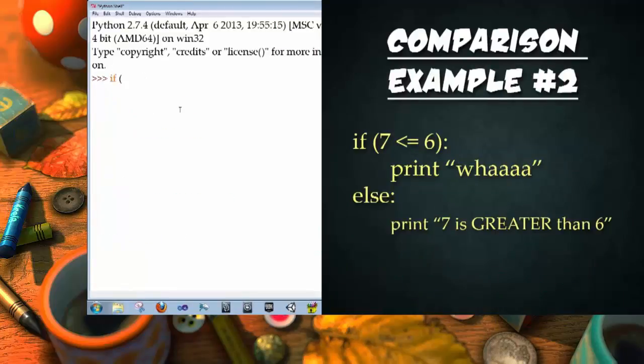So we're going to type in if, open parentheses, 7 is less than or equal to 6, close parentheses, colon, enter, print, space, wah, enter, and then we're going to press backspace once because we want to untab it, type else, colon, and then print, 7 is greater than 6, close in quotes, enter, enter.